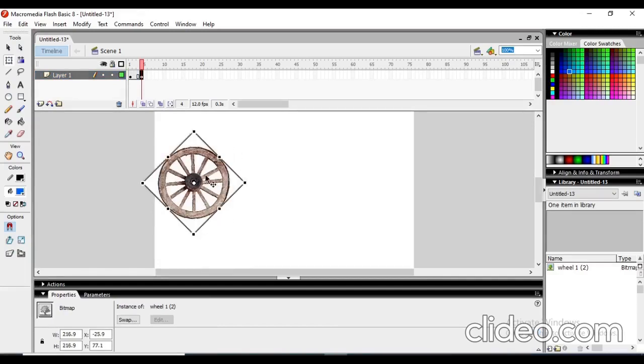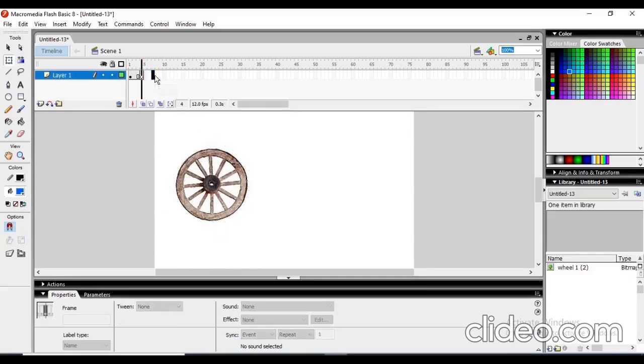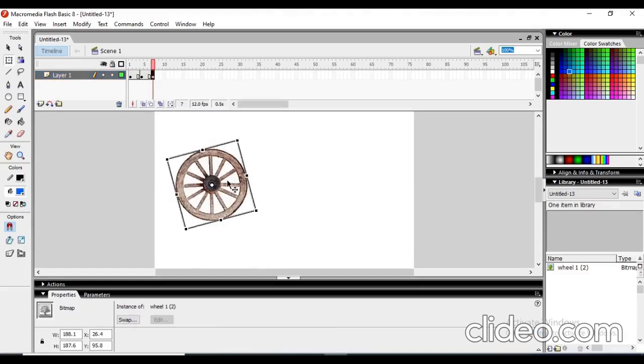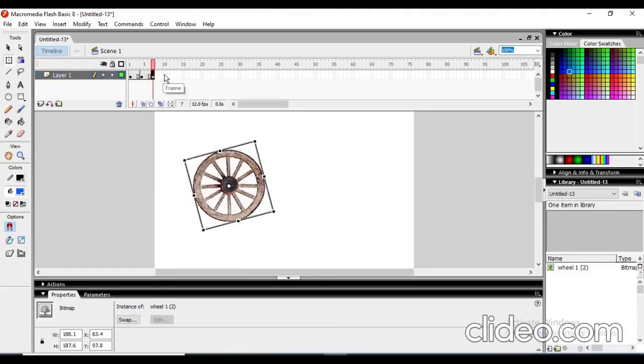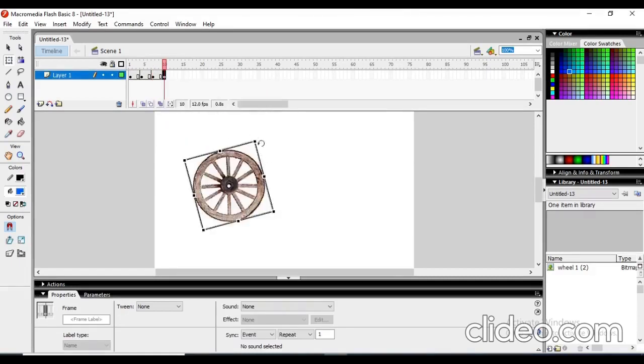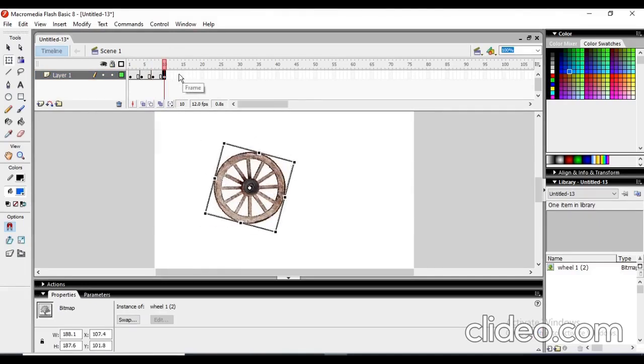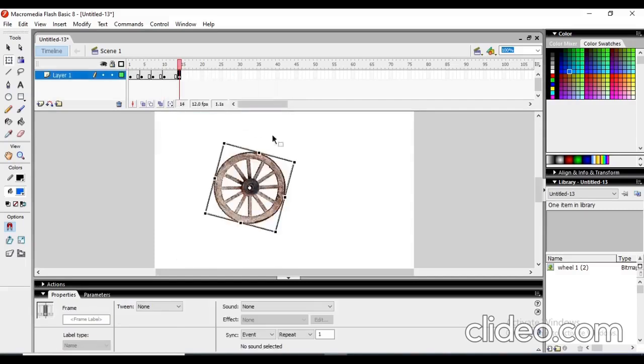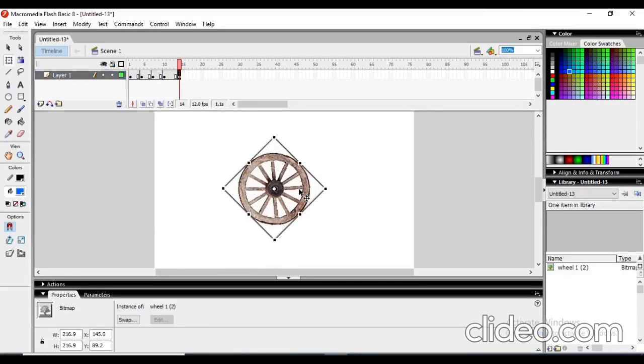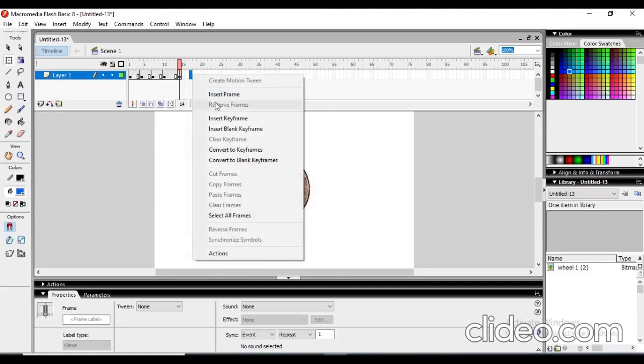So once you rotate the image and drag it, then again go to the next frame, right click, insert keyframe, then again rotate it and drag it. Again after 2 or 3 frames you have to do the same thing. It takes lots of time. So after every 3 or 4 frames you have to set the frames. Click on the keyframe, insert keyframe, rotate your image and then drag it.